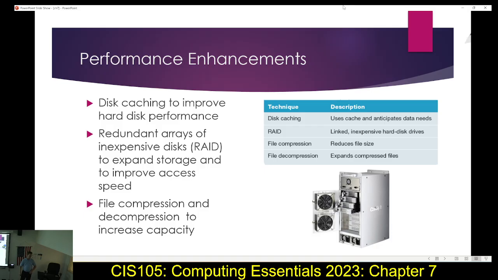All right. So organizations use a bunch of different performance enhancements to make sure that they save space so that they don't have to keep buying more and more drives or more expensive drives. So they use something called disk caching, which anticipates data needs for the organization. But they also use what is called a redundant array of inexpensive disks. That's what this thing is. So that's a RAID system. And the key there is inexpensive.